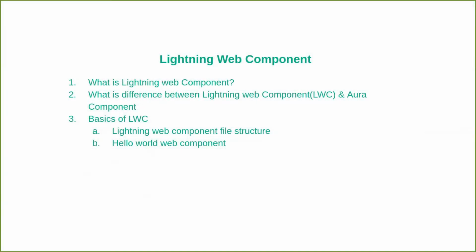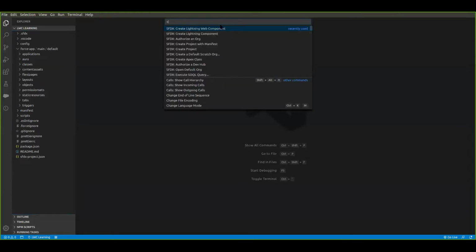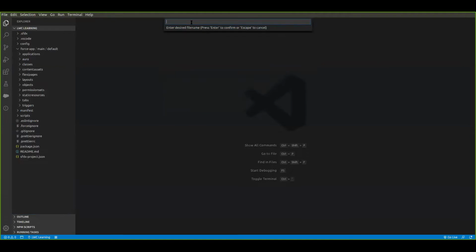Session on Lightning Web Component, how we create the component and how we create the Hello World Web Component. So yeah, I'm creating a Lightning Web Component. You can press Control Shift P, the command window opens. You can select SFDX: Create Lightning Web Component, and you can write the name, Hello Component.